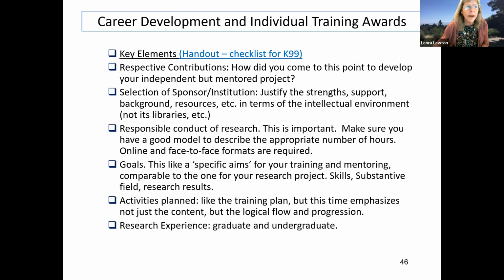All right, so that's a little bit different than I had a list for the regular grants, but this has a few other things. It has respective contributions, which is a one-page thing on how you actually came to the point where you're going to develop this career. So that has to do with what research you did as an undergraduate and as a graduate student, and it led you, like, I studied mice, and that got me into the biology of aging, and that got me into looking at senescence of cells, and that's how I got to this project today.